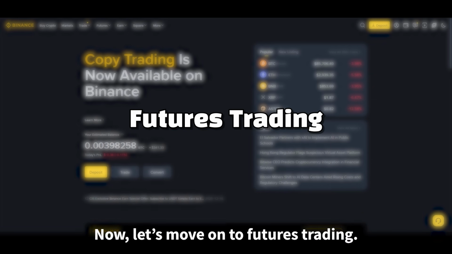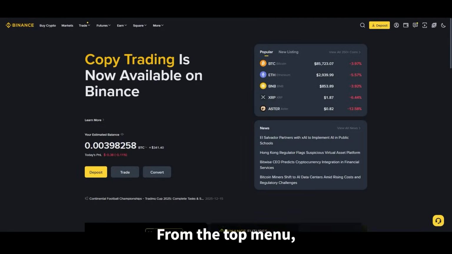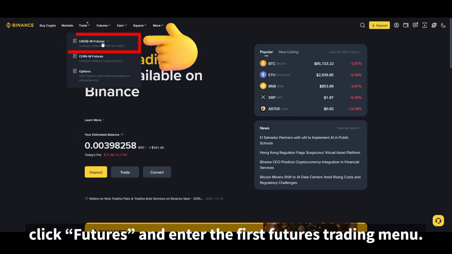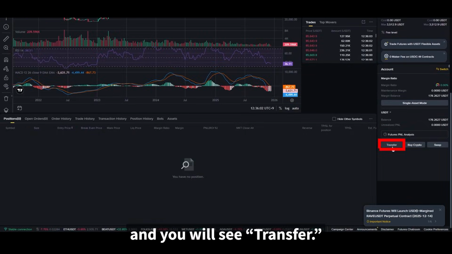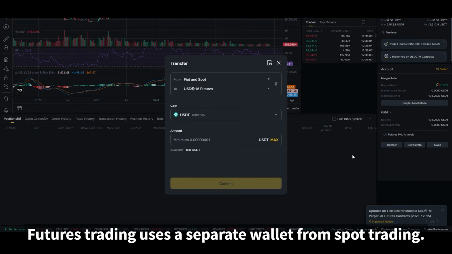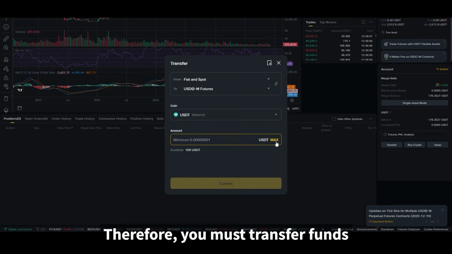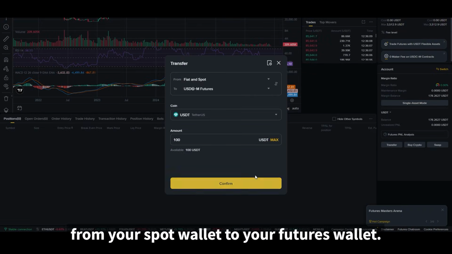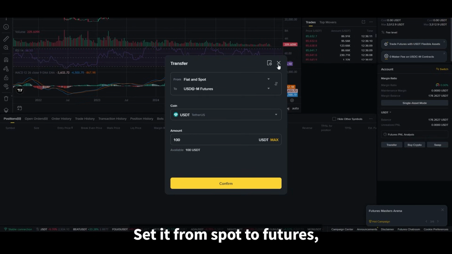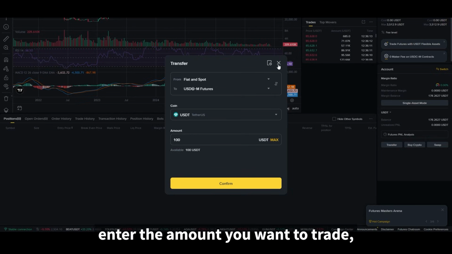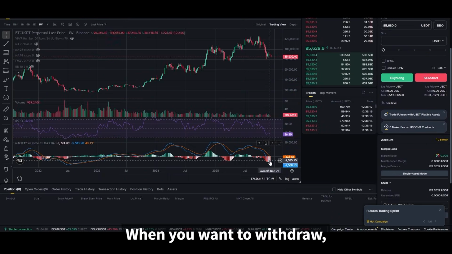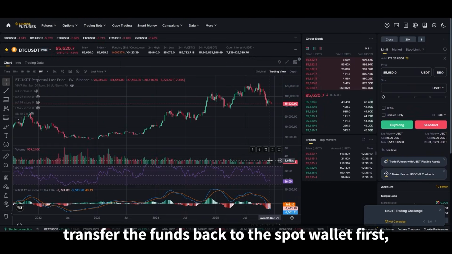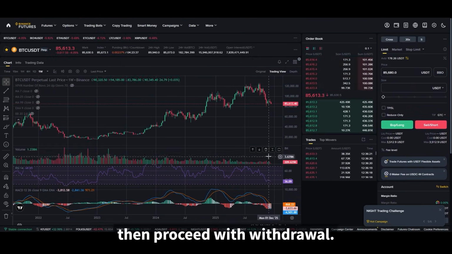Futures trading. Now, let's move on to futures trading. From the top menu, click Futures and enter the first futures trading menu. Scroll down slightly, and you will see Transfer. Futures trading uses a separate wallet from spot trading. Therefore, you must transfer funds from your spot wallet to your futures wallet. Set it from spot to futures. Enter the amount you want to trade and confirm. The transfer is completed immediately. When you want to withdraw, transfer the funds back to the spot wallet first, then proceed with withdrawal.